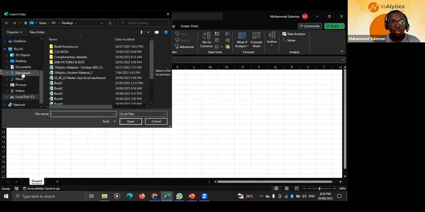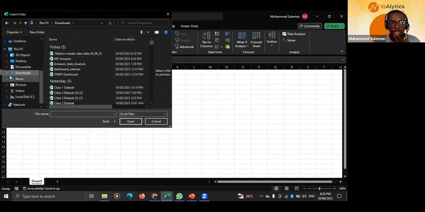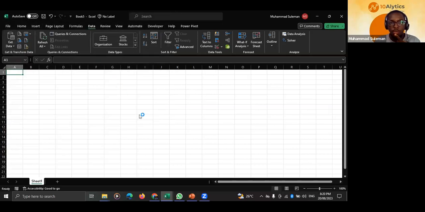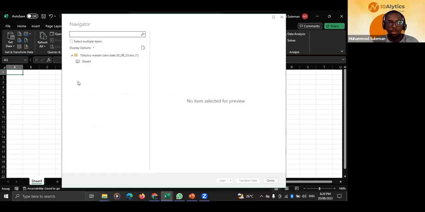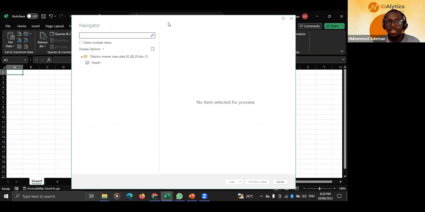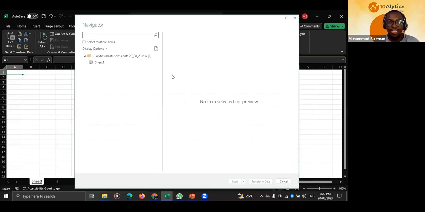The data set I want to use is Analytics Masterclass data. So I'll double click on that, and a window opens up. Who has ever seen this window within Excel before? If you've ever seen this window within Excel before, type yes in the chat. If not, type no. Yes, I have. Fantastic. Yes, I have. No. Yes.